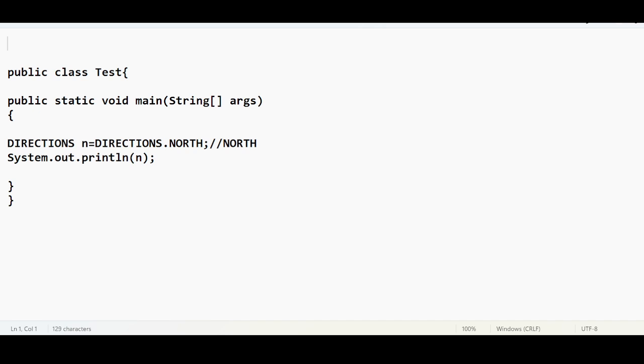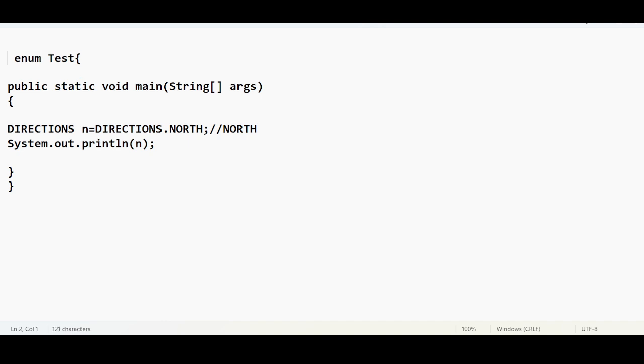Okay. So let me take the class. Instead, I will remove this class and take it as an enum. So now my class has become what? There is no class. I have only an enum, right? Inside this enum, I have the main method. So I am taking constants here directly: north, south, east, and west. The four directions I am taking.